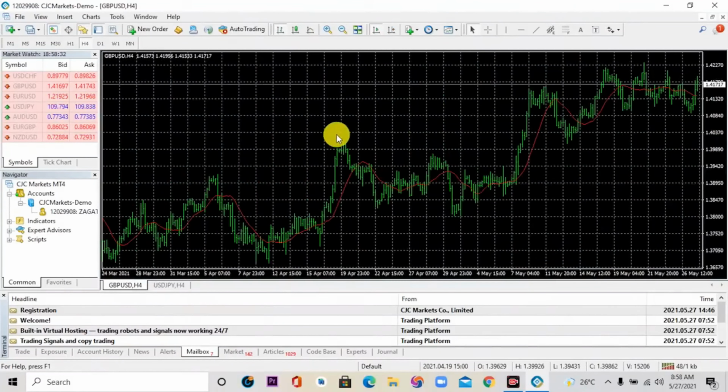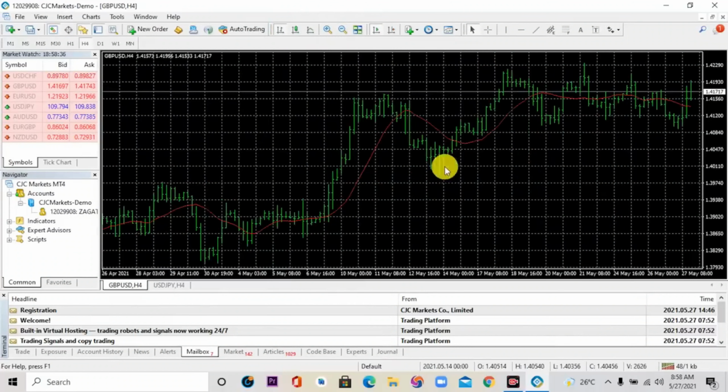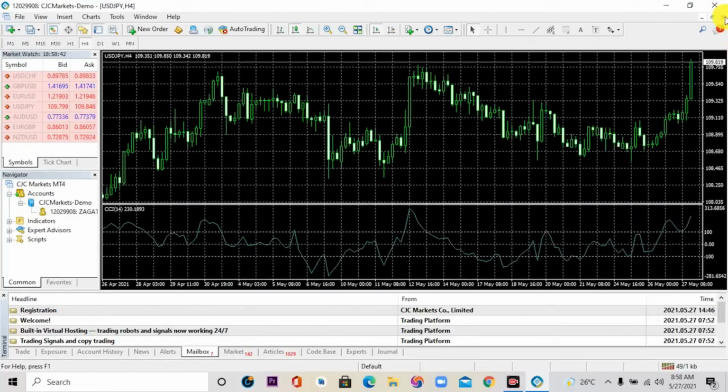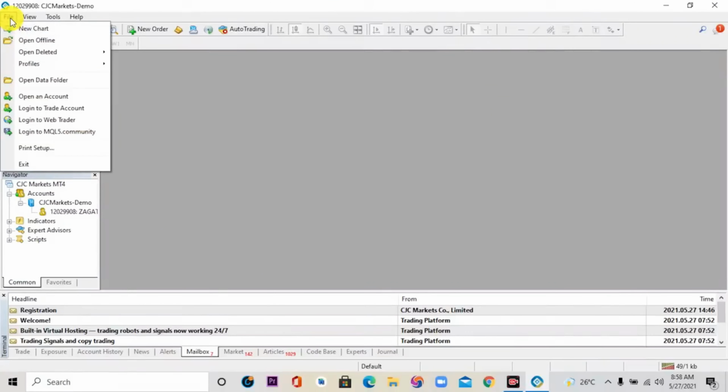Now this chart too comes with bars. This is a bar chart, and I have to increase it so you can see it's a bar chart. It's not a candlestick chart. You can change it to candlestick if you want to, but I'm going to close this, and close this. Now, coming to this File menu here, you see New Chart.